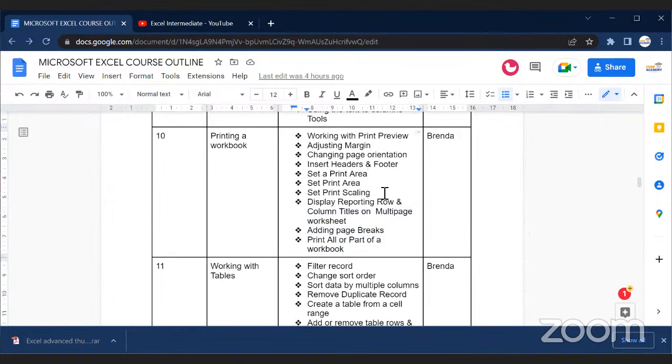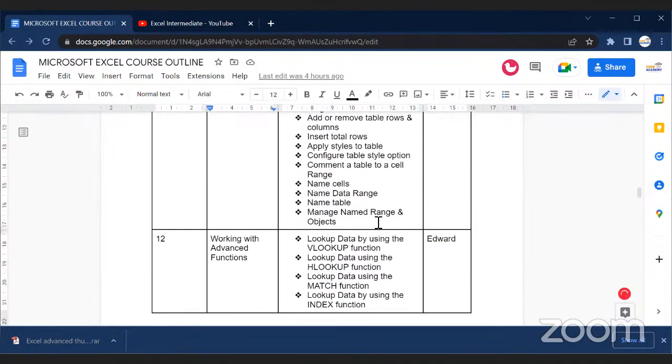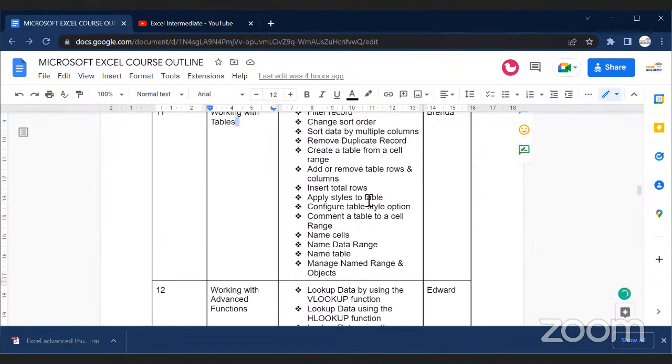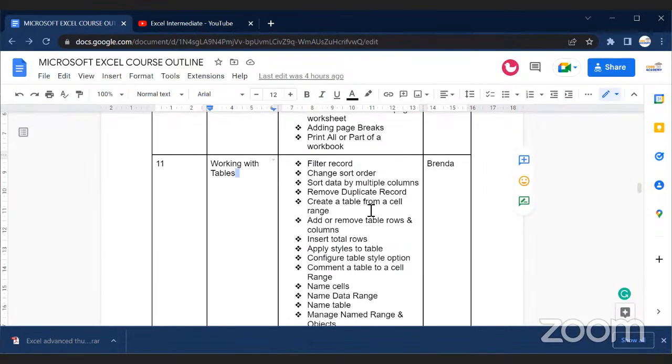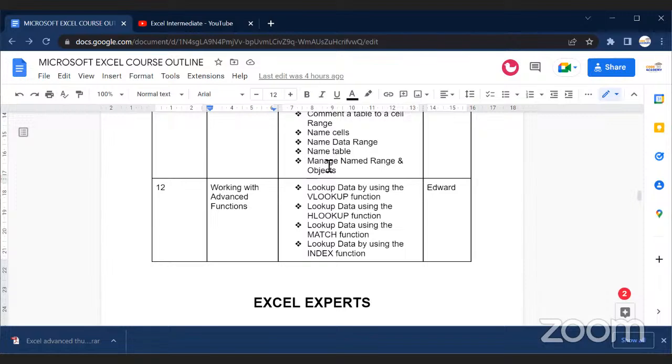I am told that in this segment for printing a workbook, she didn't cover inserting headers and footers, probably, which I would highlight at the beginning of this class today. Then you also did working with tables in Excel. It's quite extensive. Also, that was covered last week.